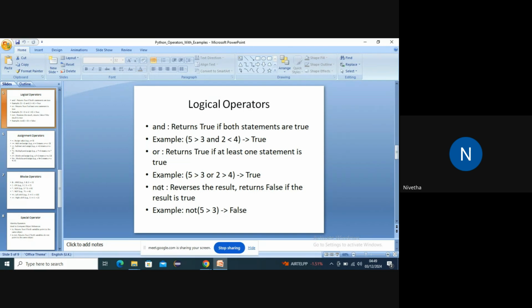And returns true if both conditions are true. Or means returns true if at least one condition is true. Not is just reversing the value of the condition. Note it down: and returns true only if both conditions are true. Or returns true if at least one statement is true. Not is just reversing the result.